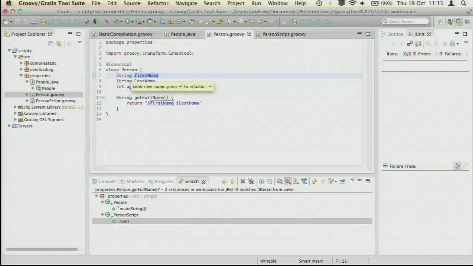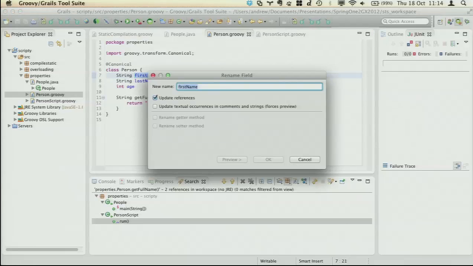Again, refactoring works exactly as you would expect. We support inline renaming, but for now, I will show you the dialog so you can see exactly what's going on here. So let's say we want to be a bit more British. We can change it from first name to given name. I want to look at the preview.